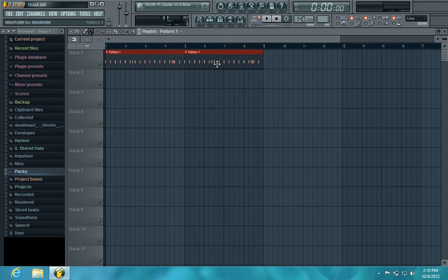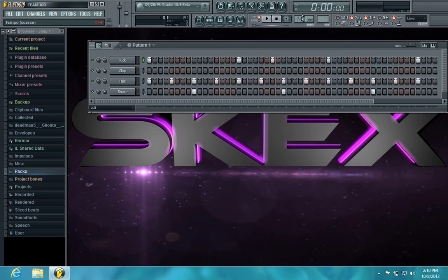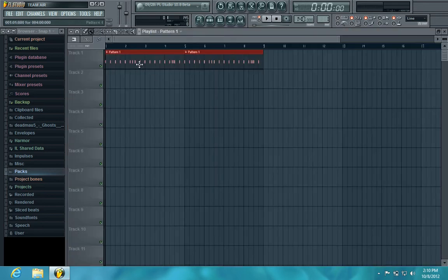So go slap down 8 bars worth of that. So yeah. Now up here we have pattern and song. This sort of changes what we can hear. So it will switch between the pattern editor or the step sequencer and the playlist.